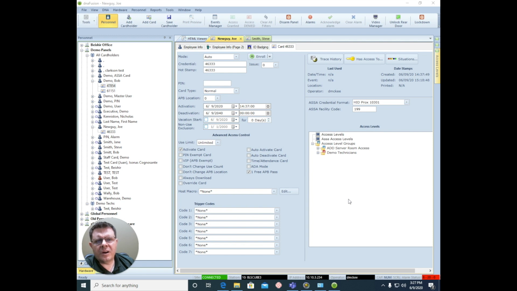Today I'm going to talk about deactivating and replacing credentials in OpenOptions DNA Fusion software. At some point it's going to be necessary to deactivate a card at your site. It can be because a card was lost or damaged, or because the user is no longer with your organization. There are several different ways to do that.